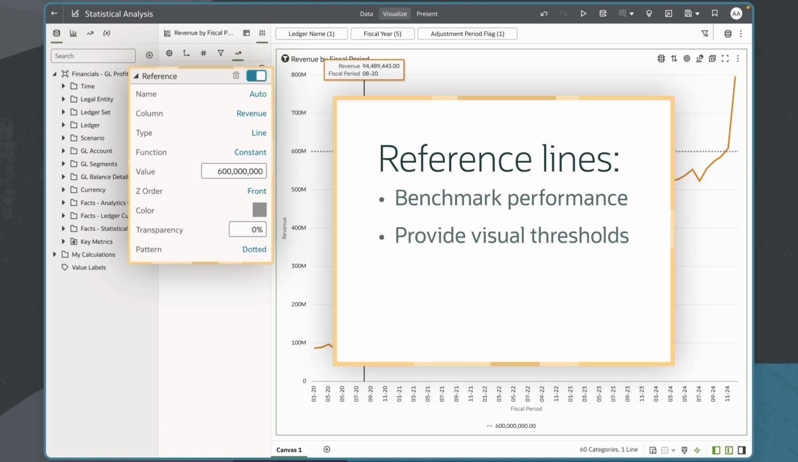If I have a target revenue, I get an immediate visual threshold. It supports KPI tracking and quickly identifies outliers.